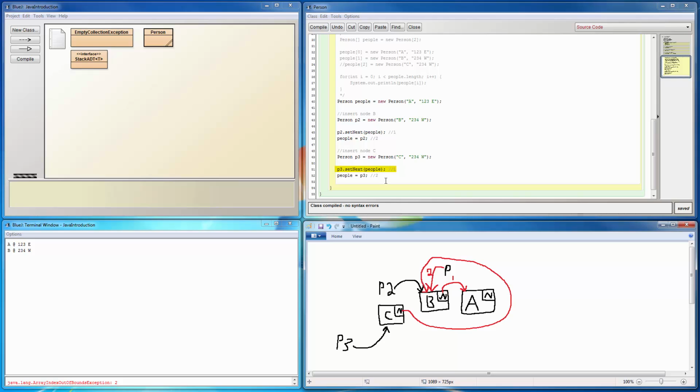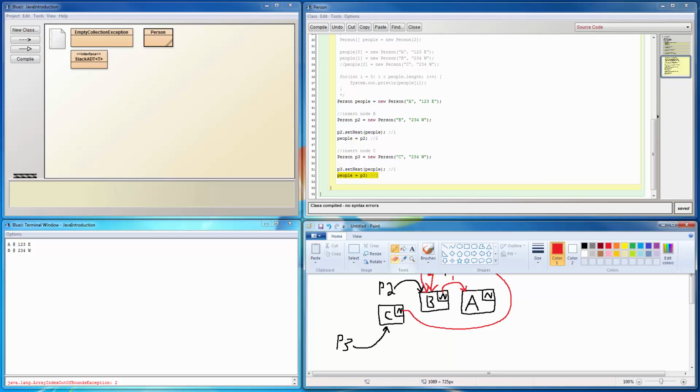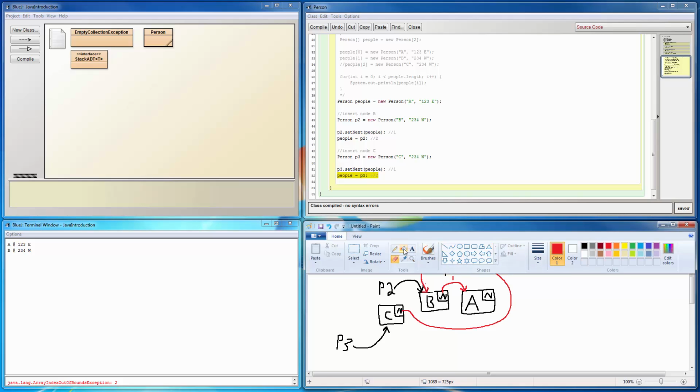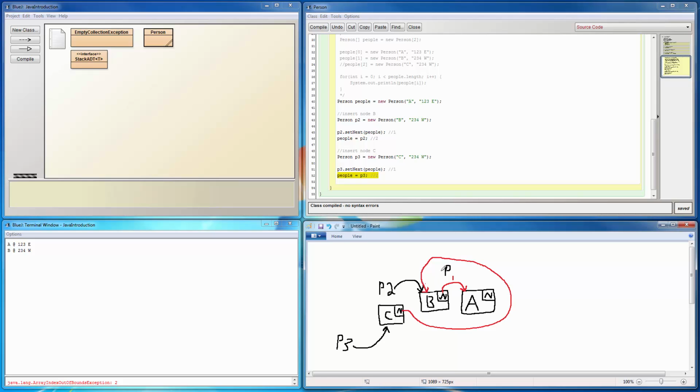Once I have that, I need to finish it off. I need to do this: people equals P3. So instead of people being pointed at P2, that's what we had here, P2 was B, people was looking at B. Instead of that, we want it to be pointing at C. That's what the line says. That people variable is now going to be pointing at C. So let's draw it in here, and I'm actually going to erase our old arrow, just so we can see how things are going together. So let's jump over here. So now people is going to be referencing C. So that's how our linked list is going to look after this code is executed.